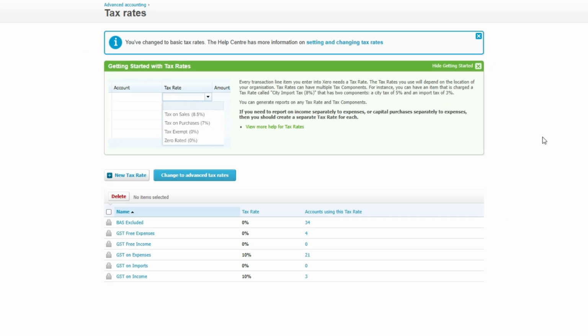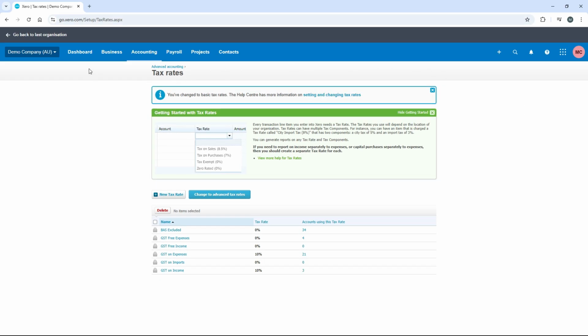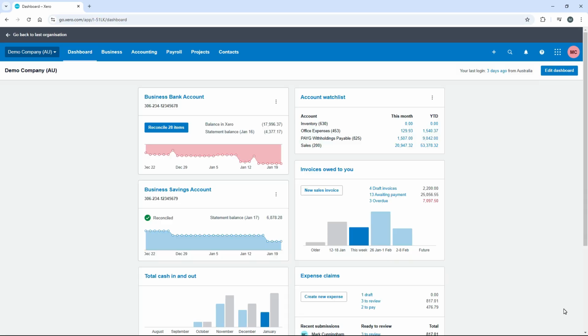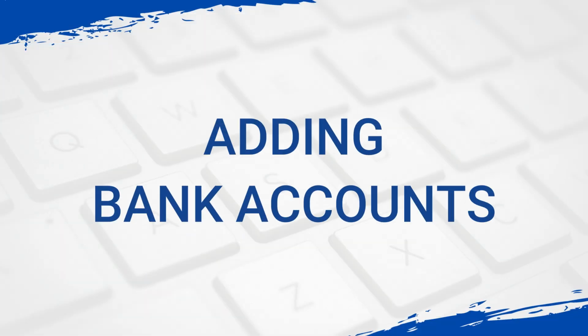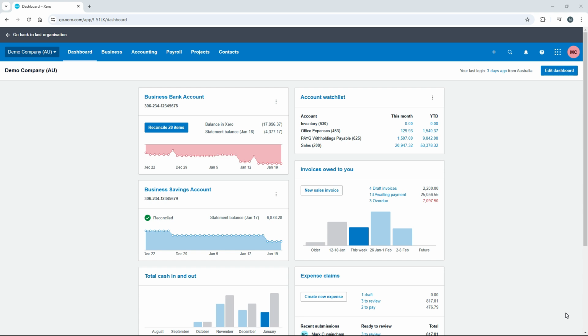Okay, now that we've got some of our initial settings in place, I'll go back to the dashboard and I'll show you how to add a bank account to Xero. One of the first things you'll do when setting up Xero is to add your bank account or bank accounts.